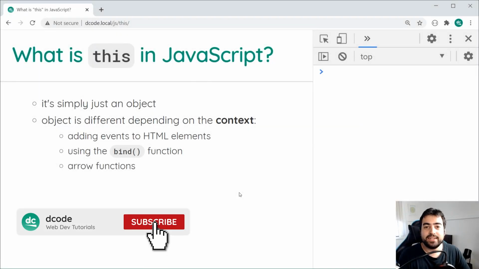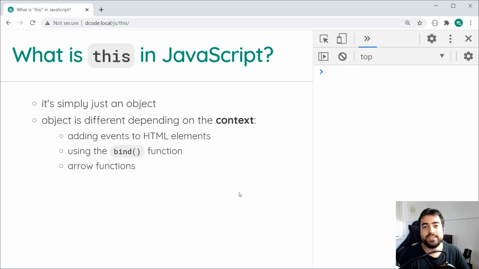My name is Dom, and today I'm going to be explaining what the this keyword means in JavaScript. Okay, so it's actually a lot easier than what most people might think, and all it is, it simply refers to an object. So when you type out this, you are simply referring to an object. Now, this object is going to change depending on the context in what you are doing.